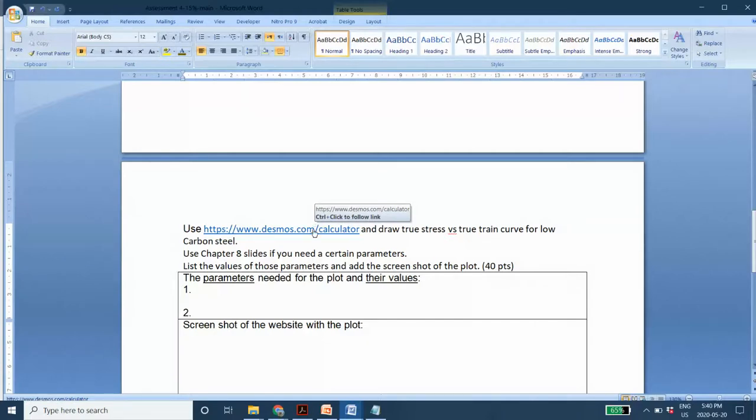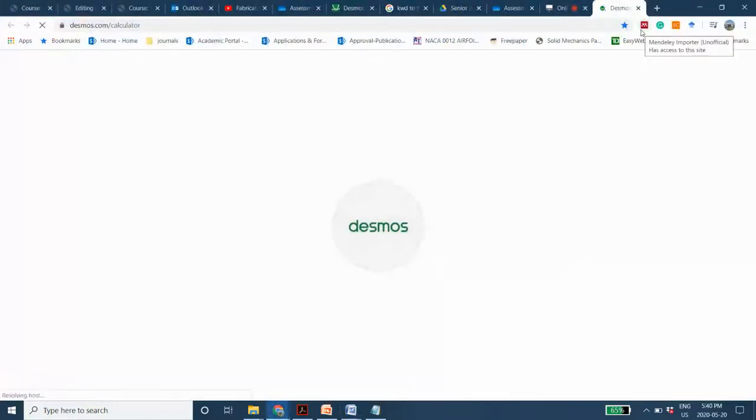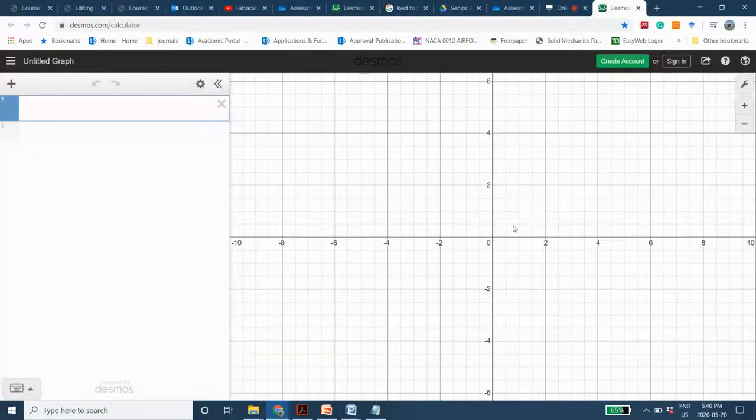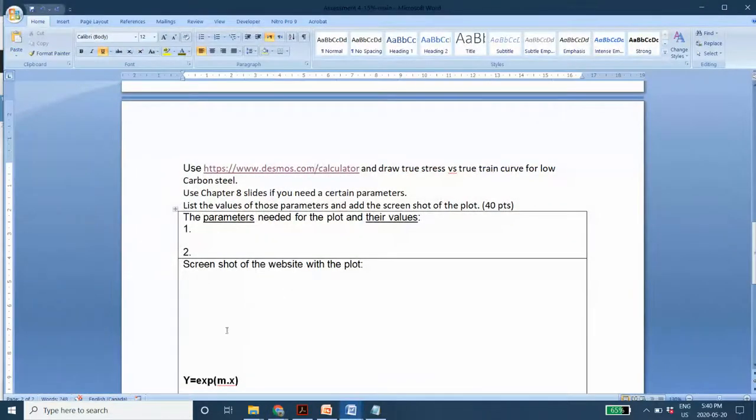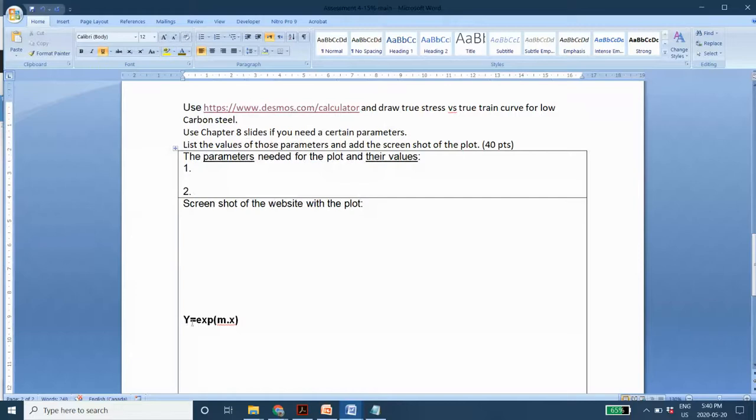Control and then click. I go to the website. As you can see over here, I have x-axis, y-axis, and I can determine the value over here. Assume, for example, this curve is going to look like something like this one. Y is equal to exponential of mx, and say for your material, m is 1.9. You want to draw this one, so you only need to draw this equation: exponential of 1.9 times x.